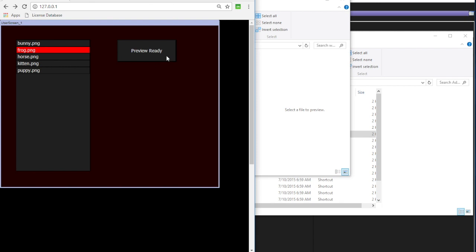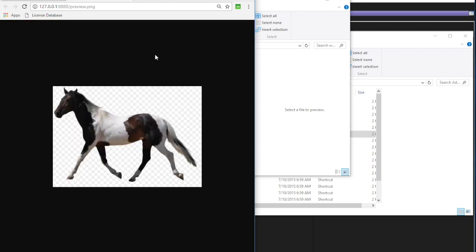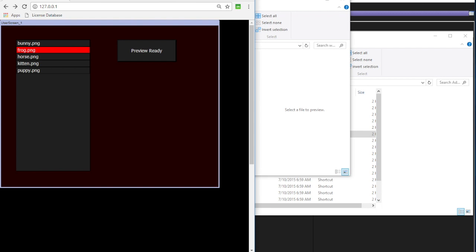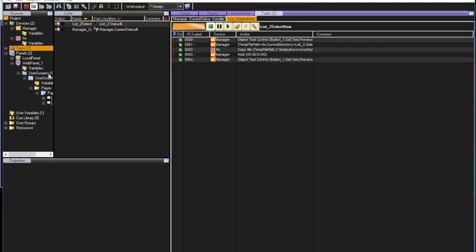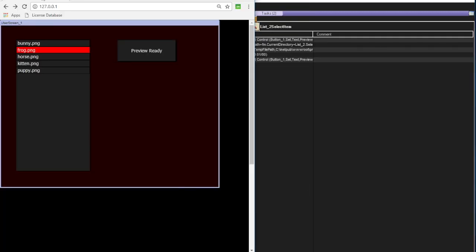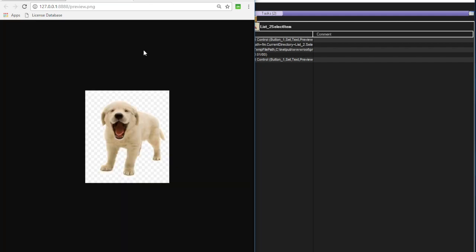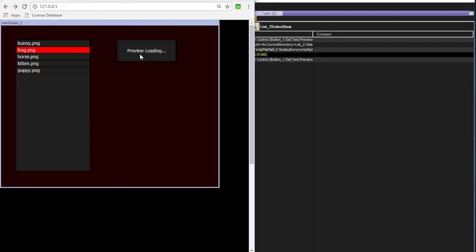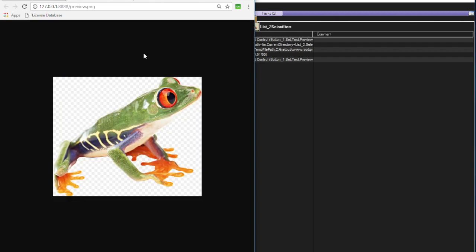So when I click on any of these, because my manager project isn't running here. Go back into here, load the kitten, load a puppy. Yeah, there we go. Load a frog. There we go. So what it's doing is it's dumping the cache so that preview PNG doesn't have a definition according to the browser. So it forces the browser to pull down that file.